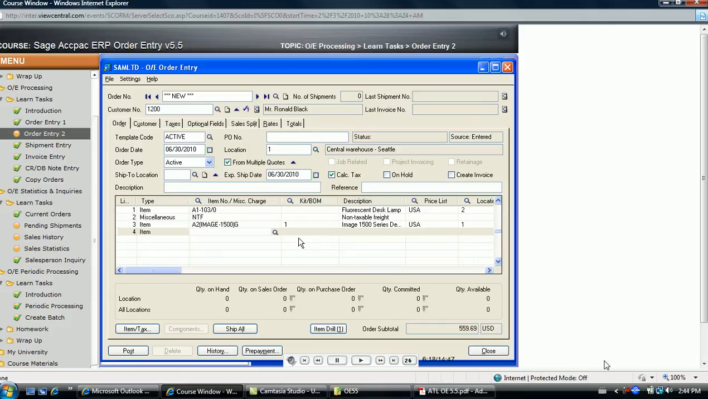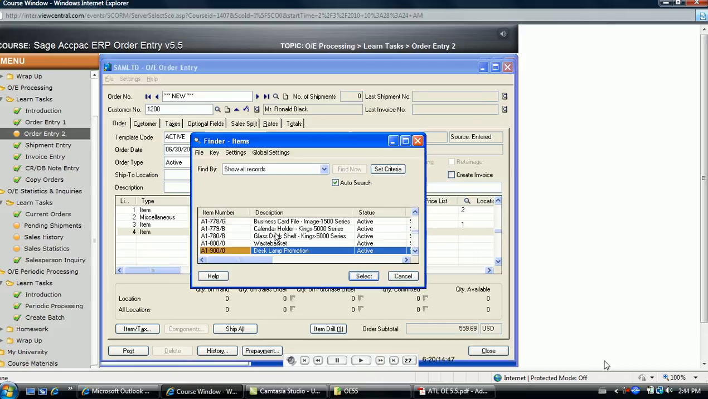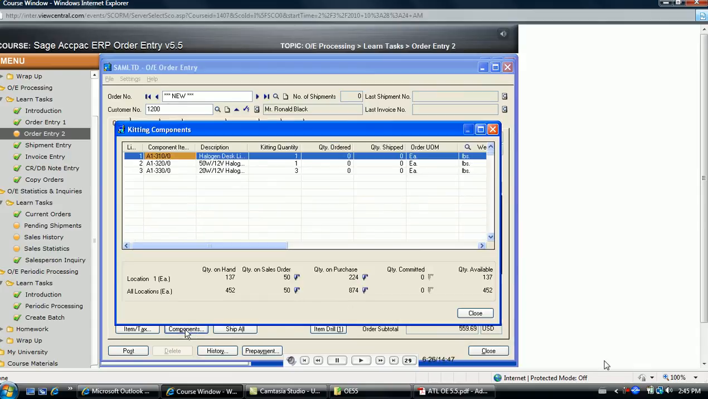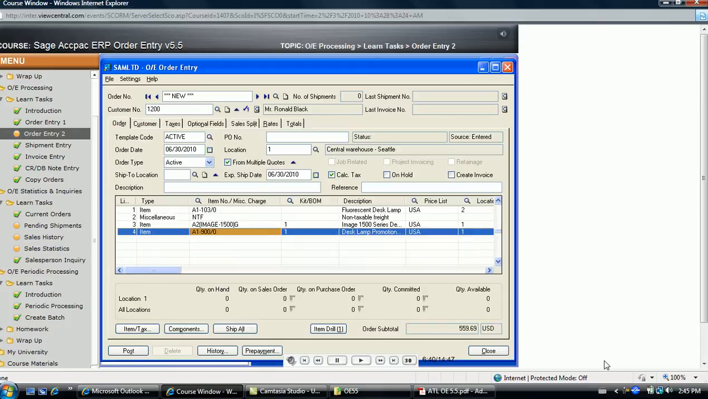If the item being ordered is a kit item, such as item A19000, the Components button, when selected, additionally displays the quantity in stock of each of the component items. To display the quantity in stock, highlight the component item. The quantity in stock appears in the gray area at the lower portion of the window.